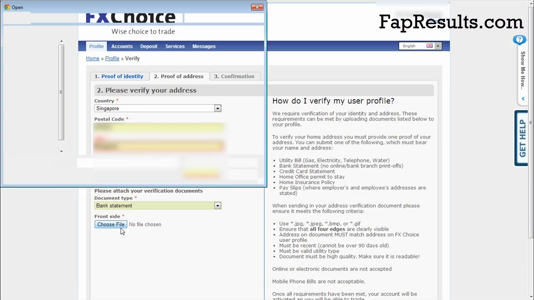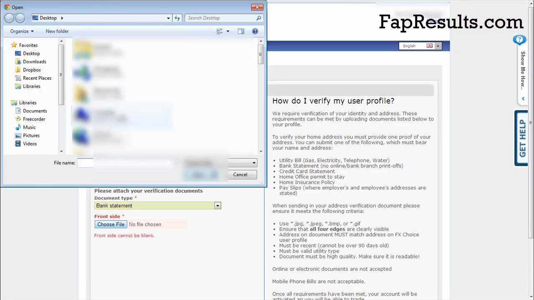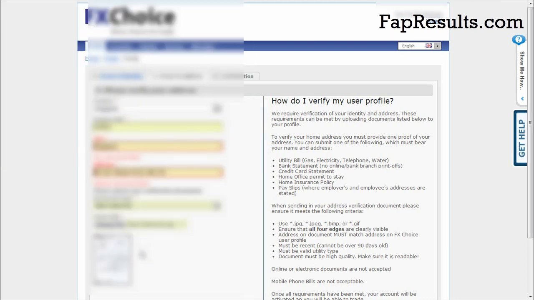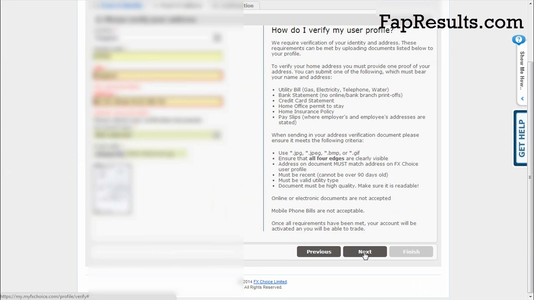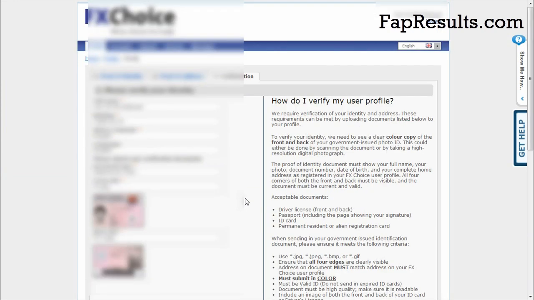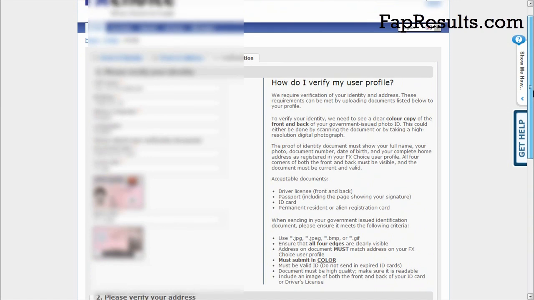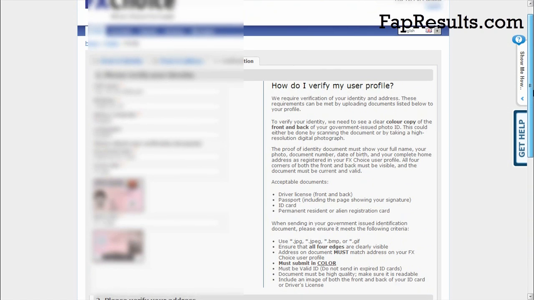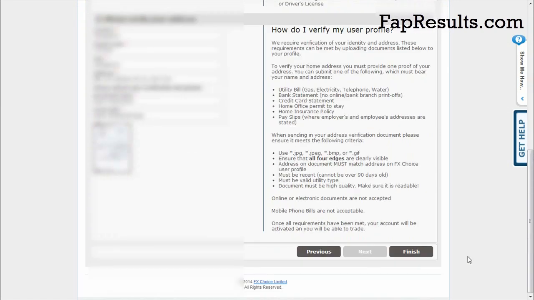I'm just going to click on choose file, and the same thing here, you have to select where you stored the file and just double click on it, and then you appear here. So you can see I've uploaded my bank statement here. So after you're done, you can just click on next. So this is the confirmation page, verifying the address and of course verifying your identity as well. So after you have checked everything, you can just click on finish to complete the verification process.